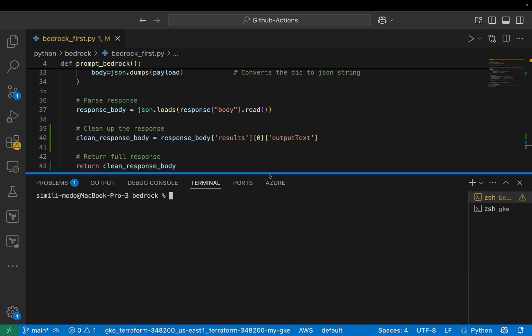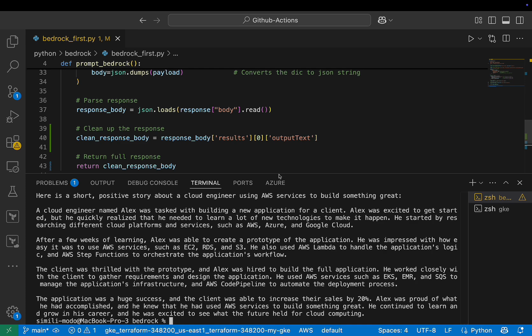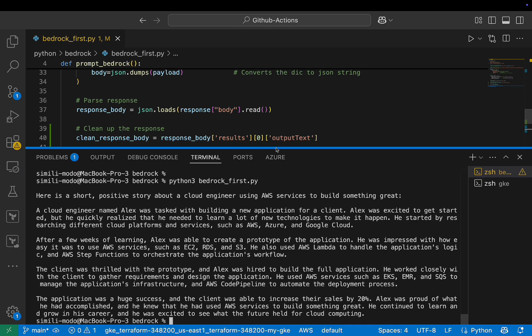Okay, now let's run this code and see what it does. Boom, we see that it returned a response. And because of how we cleaned it up, the response is very clean.